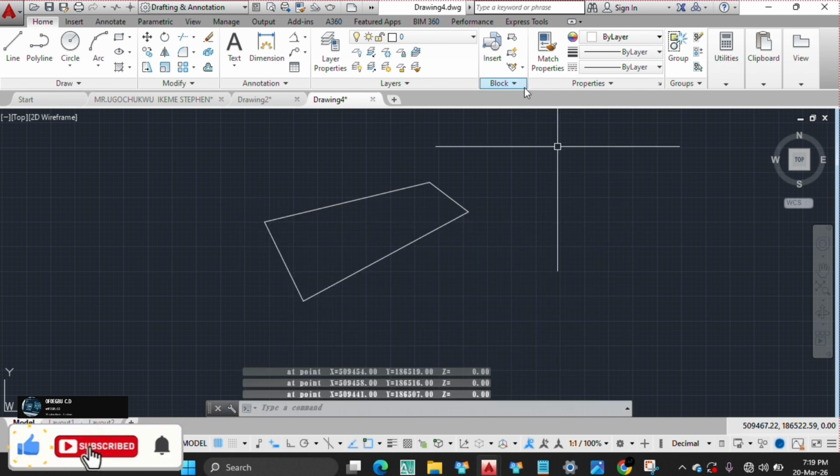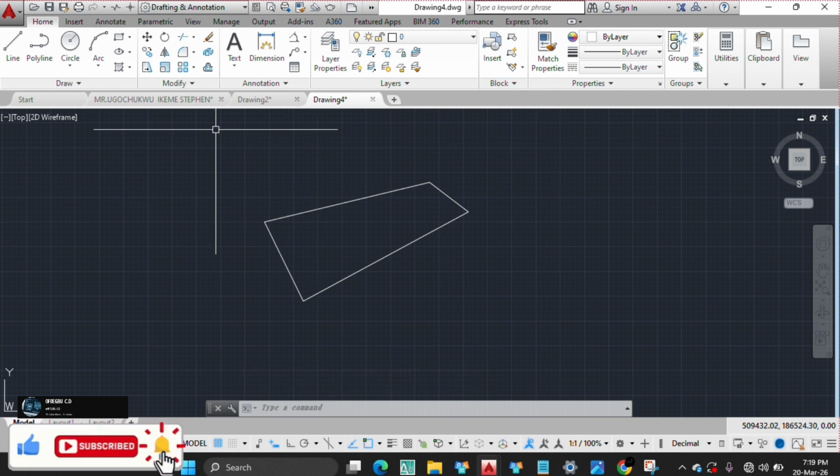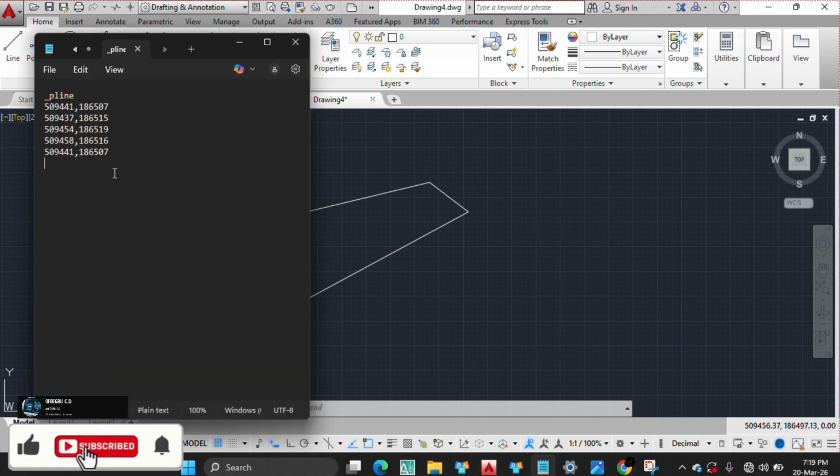So it's very simple and I think it saves time. That's the command you can use, so it draws the line for you without you drawing it in AutoCAD. So this is the command. This is the command here. See, just the command.